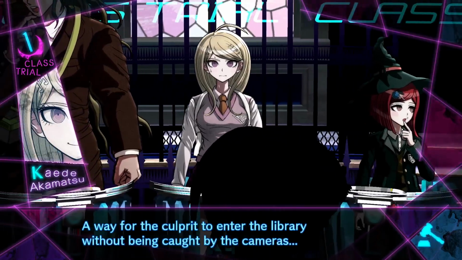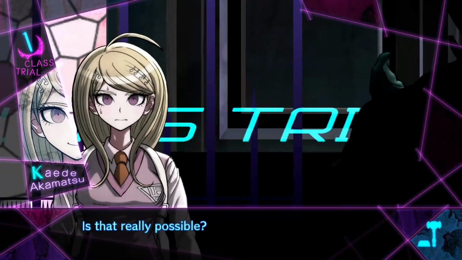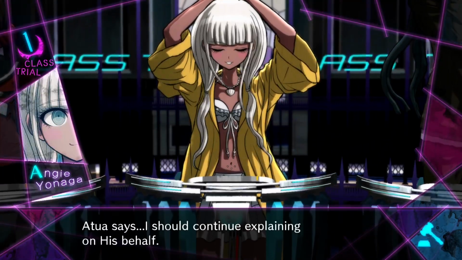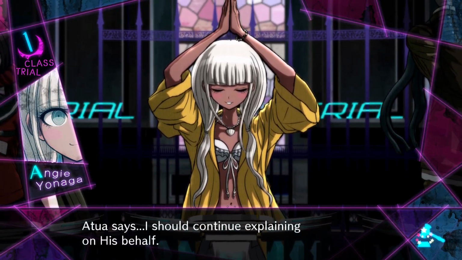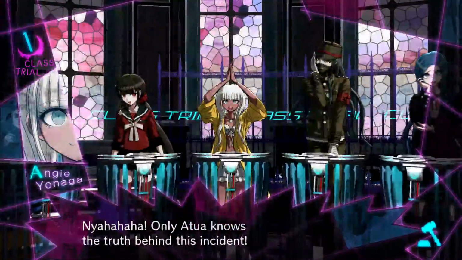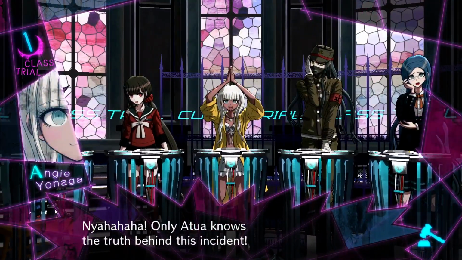A way for the culprit to enter the library without being caught by the cameras? Is that really possible? Atua says I should continue explaining on his behalf. I'm sure he said that. Yeah, ha ha ha! Only Atua knows the truth behind this incident! Then why doesn't he tell you it all, huh?